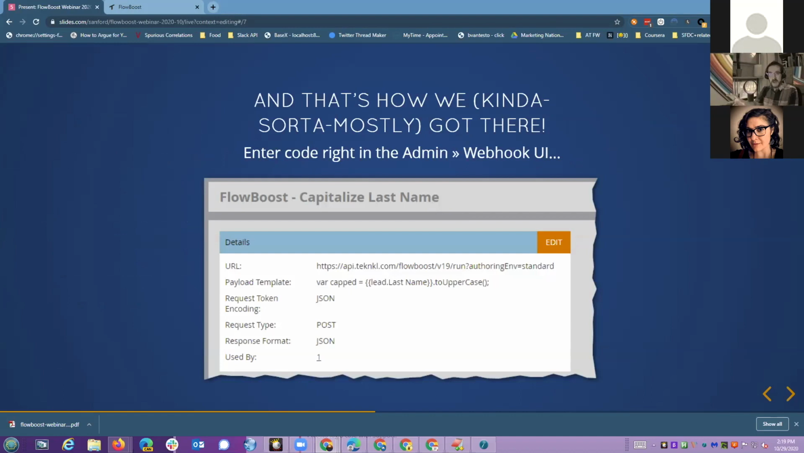Now, it takes two parts. One, setting up a FlowBoost webhook in the webhook section in the admin UI and typing the code directly in the webhook editor. You can see here the payload template. It says capped is changed from lead, a variable called capped is set to last name to uppercase. So it's about 98% of what I was going for in one of those earlier slides.